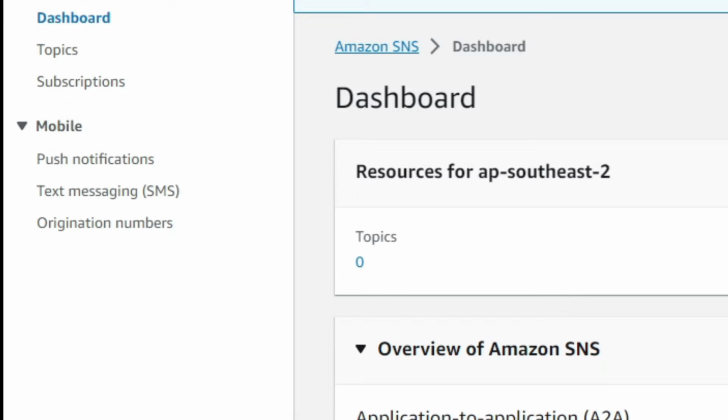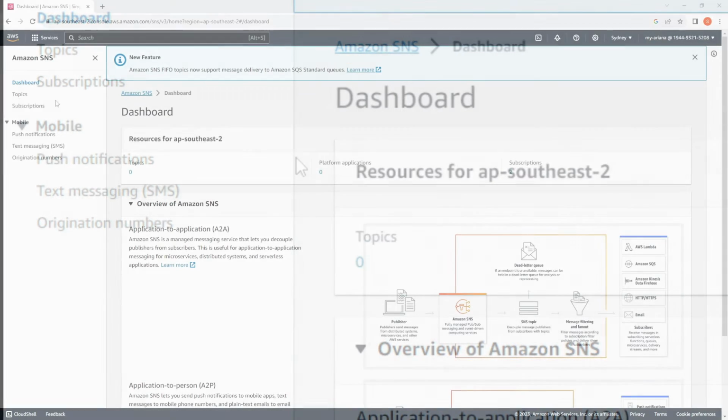When we say topics, we can think of a topic as a communication channel. When you want to send a message or notification, you publish that message to that specific topic. And the subscription is like a receiver who wants to receive that message. So we can create one topic and multiple subscriptions so that the same message will be sent to multiple subscribers. Now let's create a topic.